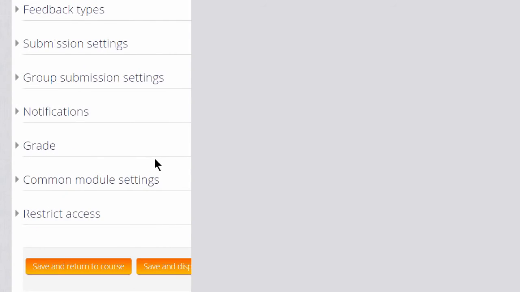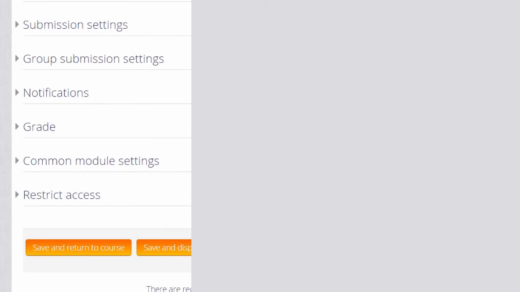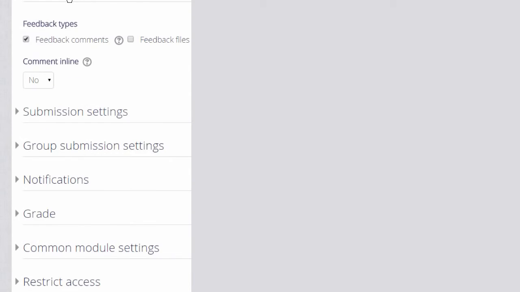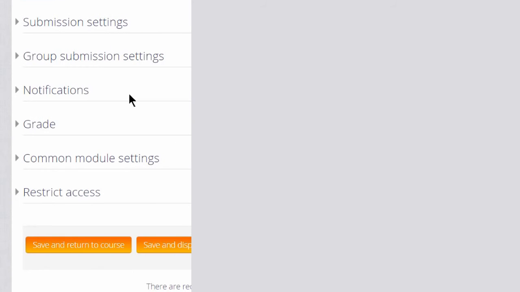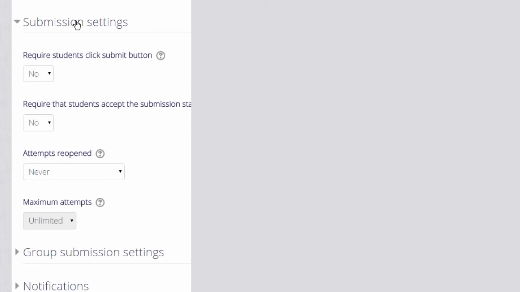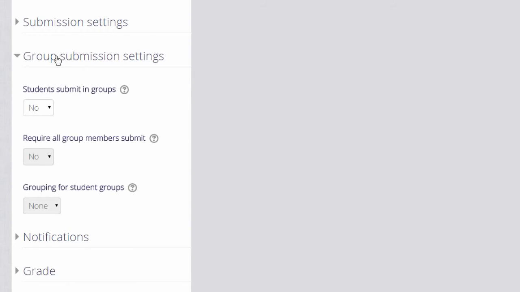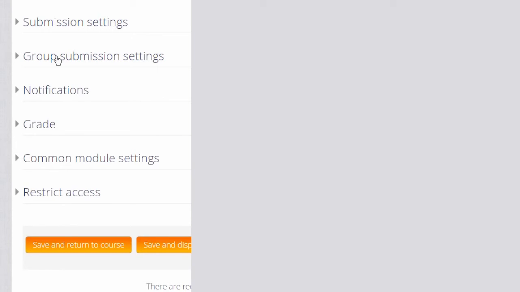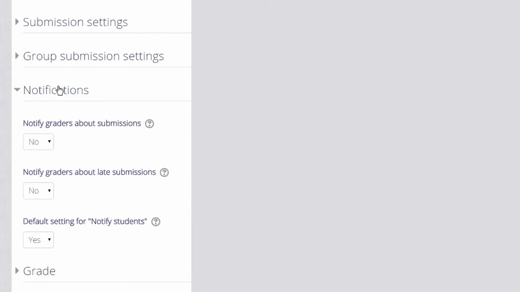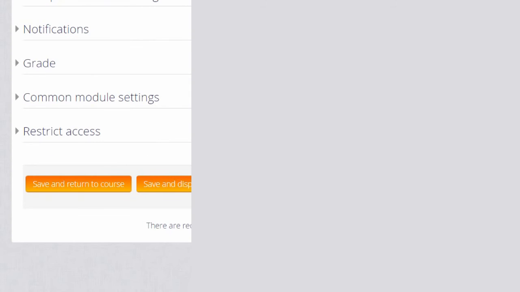But it is worth exploring some of the other options in the other links. For example, in feedback types, setting comment inline will allow you to type directly on the learner's work, just as you would when grading on paper. In submission settings, you can decide whether you want them to accept an agreement that the work is their own. In group submission settings, you can get them to work and submit in a group. And in notifications, we can choose whether or not to be messaged when students submit, and also whether or not by default students will be messaged when we've graded their work.